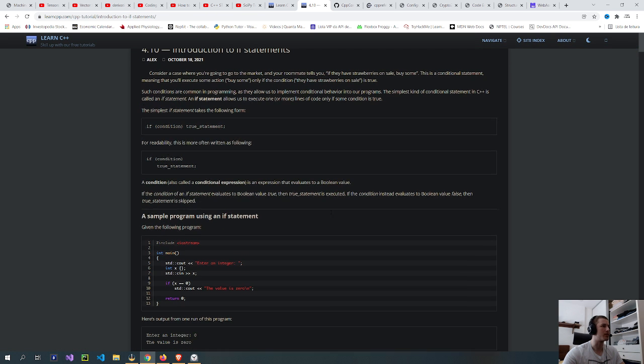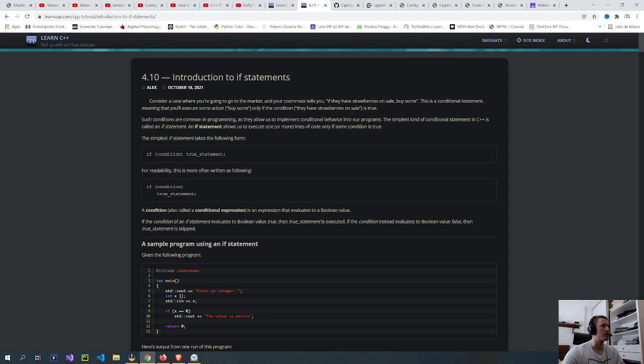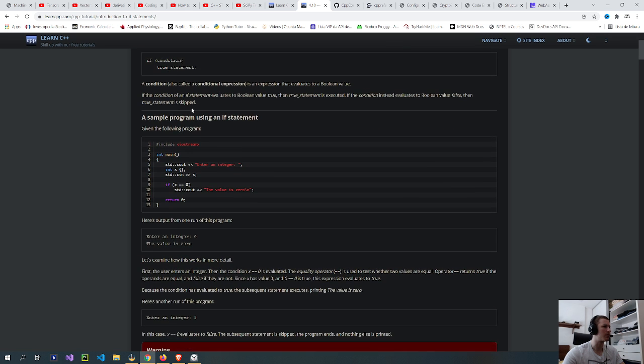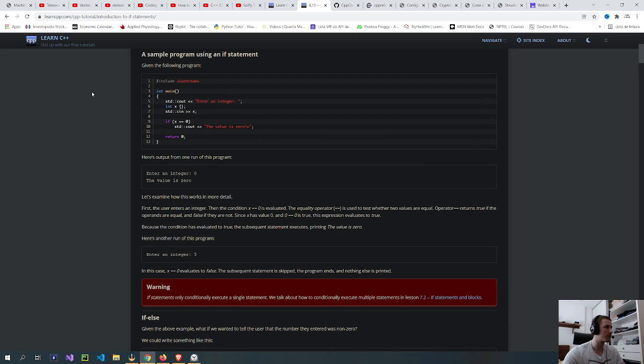Introduction to if statements. Consider a case where you're going to the market and your roommate tells you, if they have strawberries on sale, buy some. It's a conditional statement, meaning that you execute some action only if the condition is true. Such conditions are common in programming as they allow us to create more complex behavior. I think this is basic stuff.